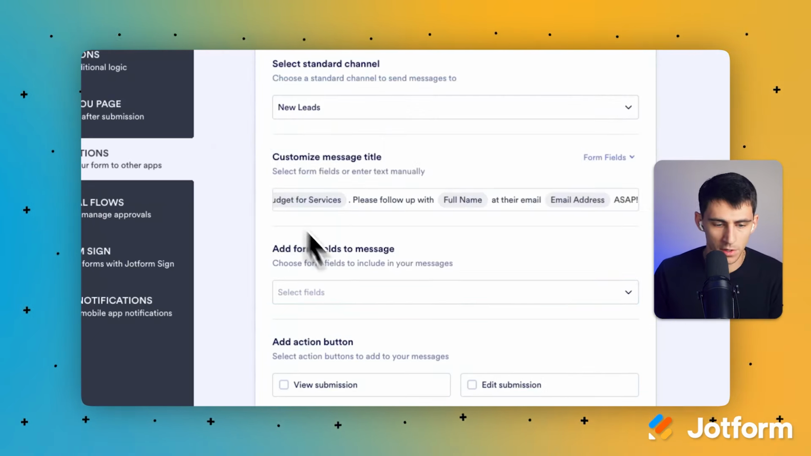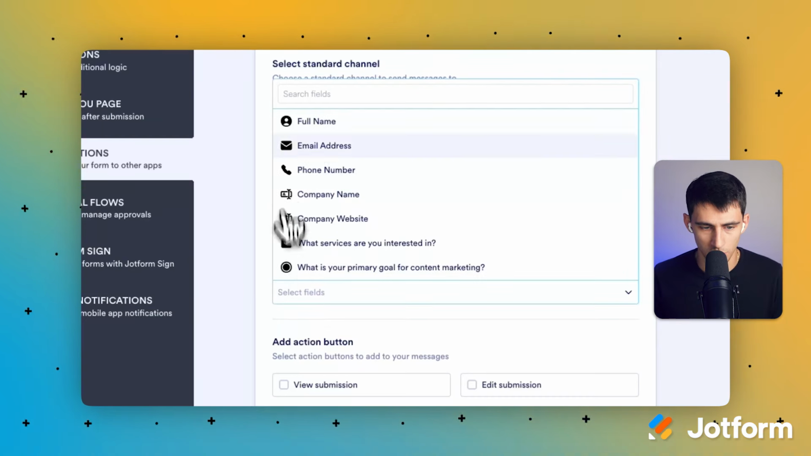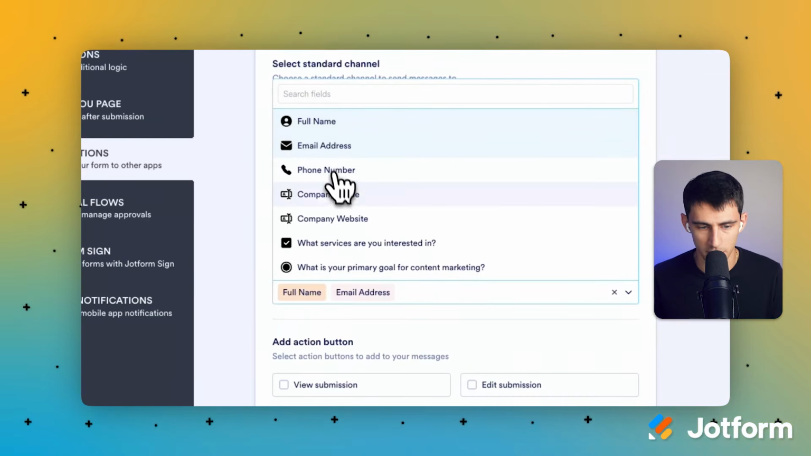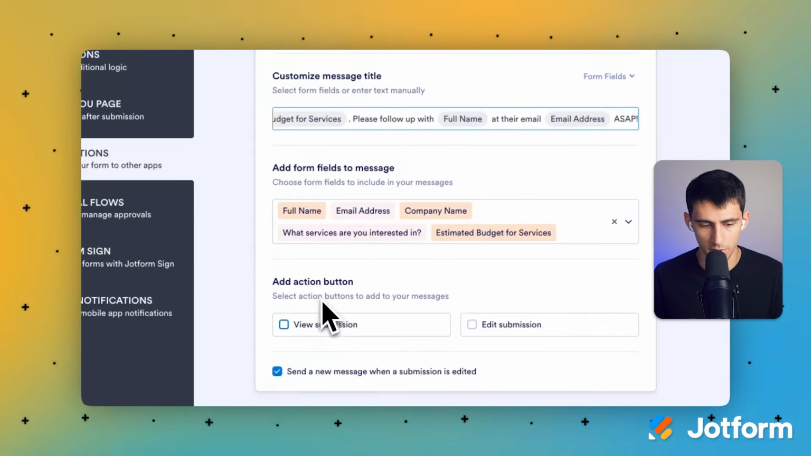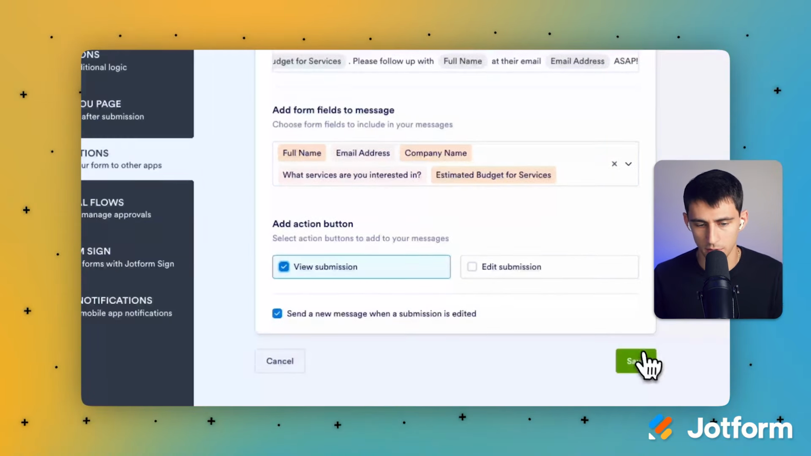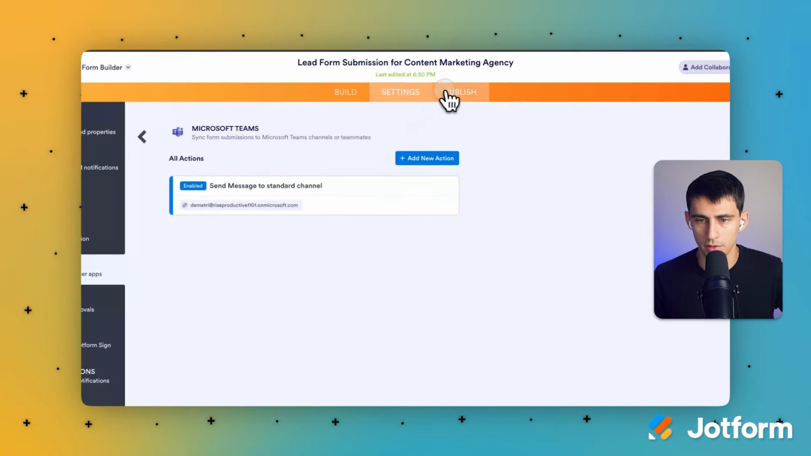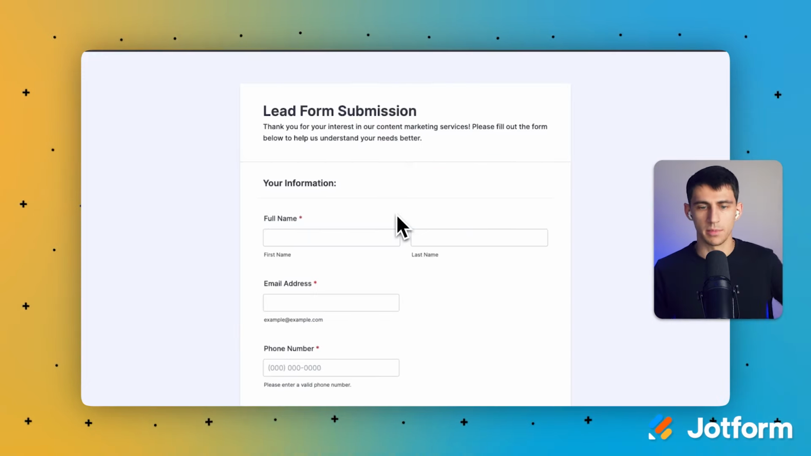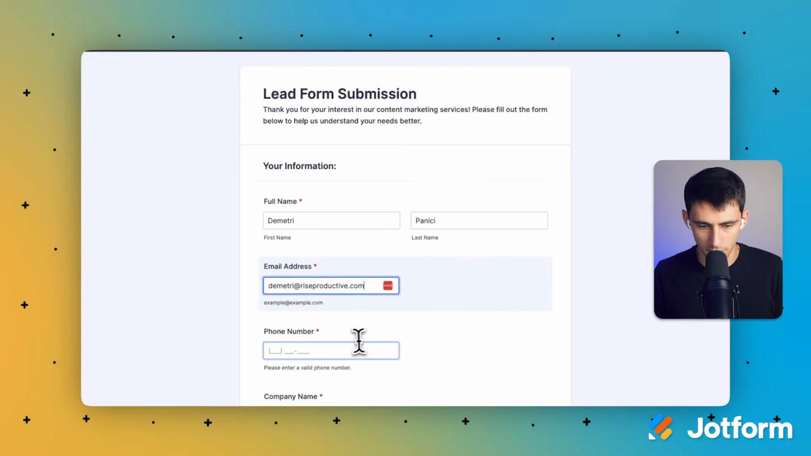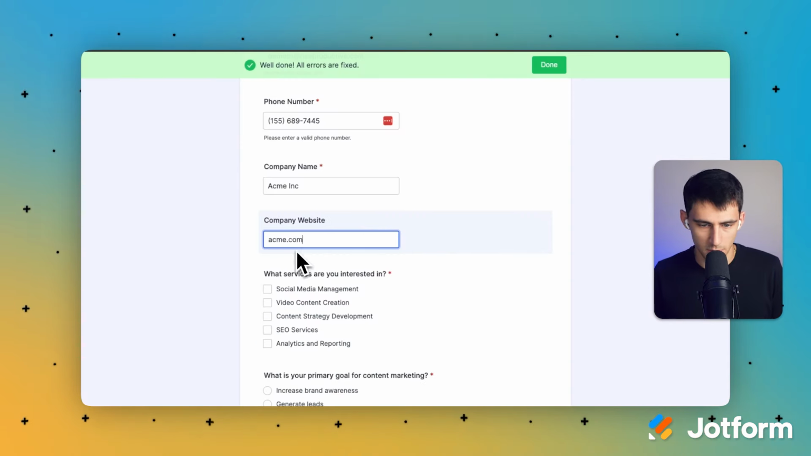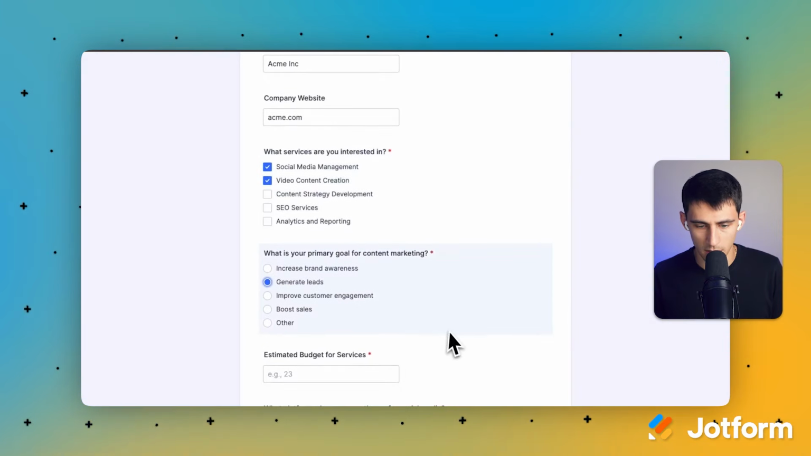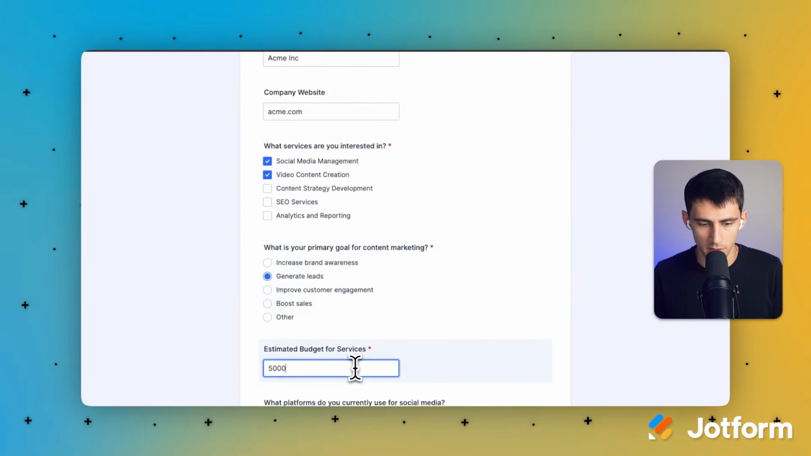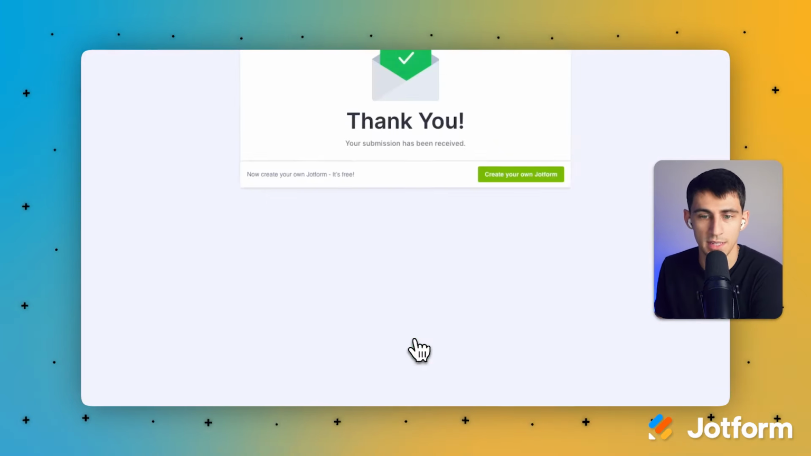Okay, add form to fields message. So we could also do this as well. We could show the full name, the full email address, company name, services, and estimated budget too. And then action buttons for view submission is a great option too. All right, so then let's go through this and open it up in a new tab and test it out. I'm going through and filling out the forms. Say they're interested in social media and video content, and they want to generate leads, and they have a $5,000 budget for services. Submit and see the magic happen.